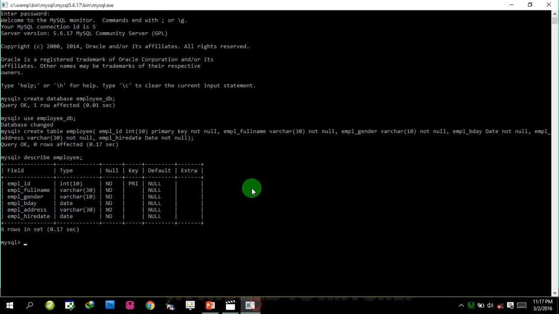So as you can see, we already created our own database. So we create a database and name it as employee DB. So after creating our own database, let's try to create our own table and name it as employee. So within the employee, we have employee ID, the full name, the gender, the birthday, the address, and the employee hire date. So what we're going to do here is to have employee ID to be the foreign key of the table that we will create today.